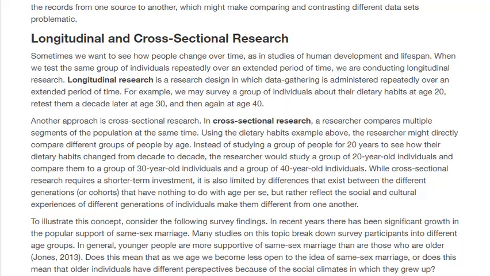For example, we may survey a group of individuals about their dietary habits at age 20, retest them a decade later at age 30, and then again at age 40.